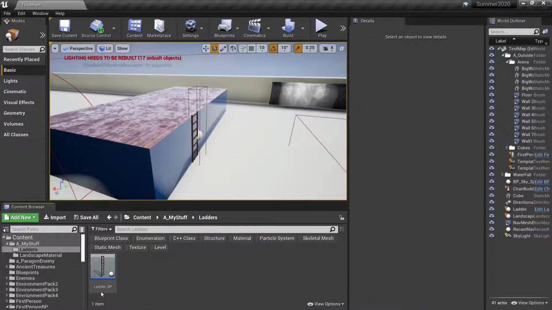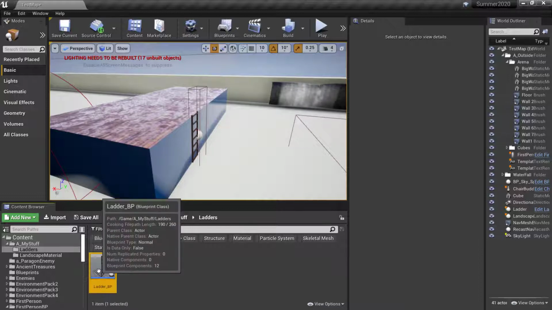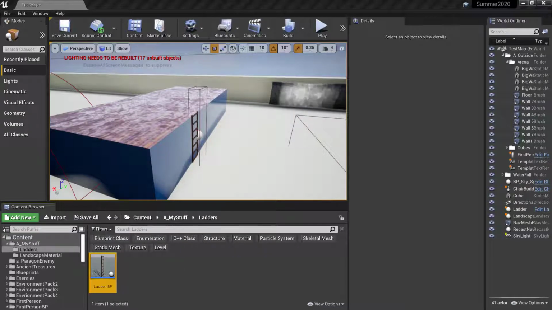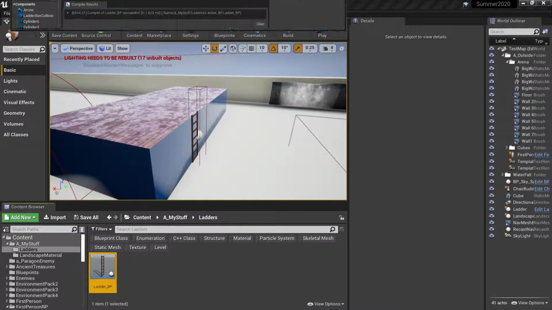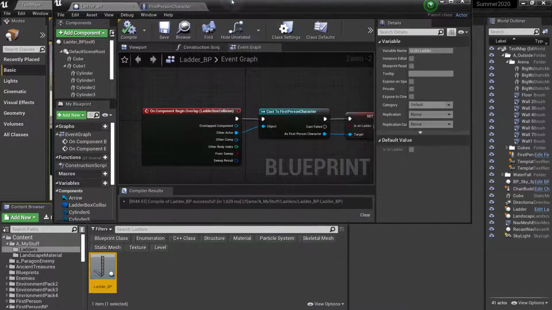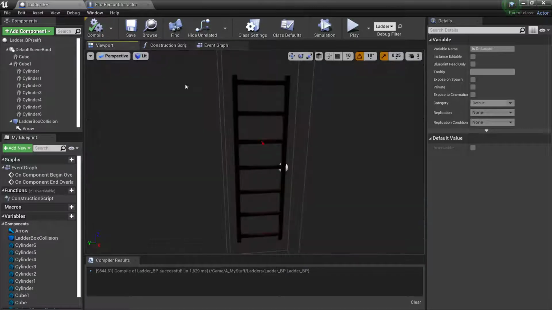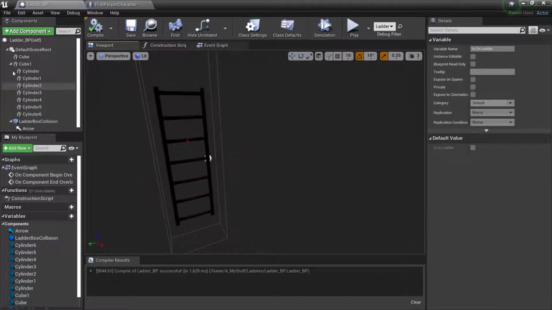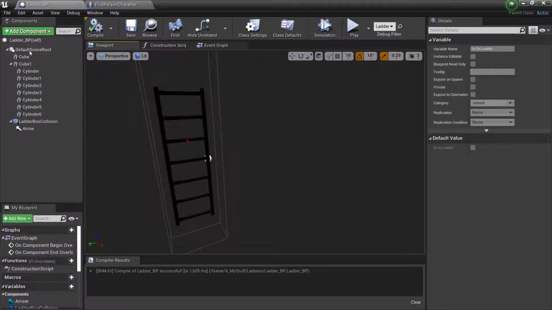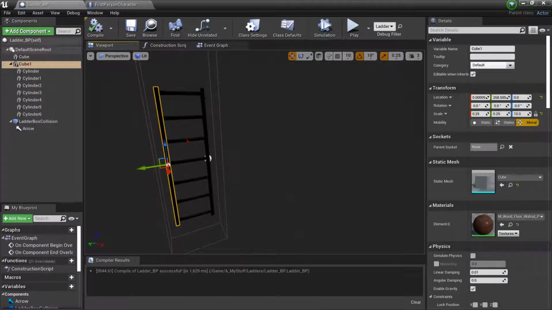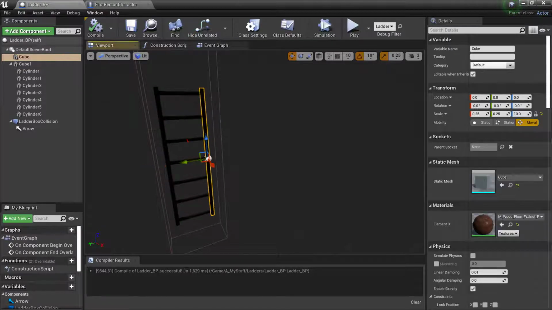Once the actor's been created, call it ladder blueprint, and double click into the ladder blueprint. Now, I went looking for a ladder, but I couldn't find a very good one, so I went ahead and made one. If you look over here on the left hand side, underneath add components, I created two cubes. This is one of the cubes, this is the other. Once I had created one, I just duplicated it and put it over to the other side.